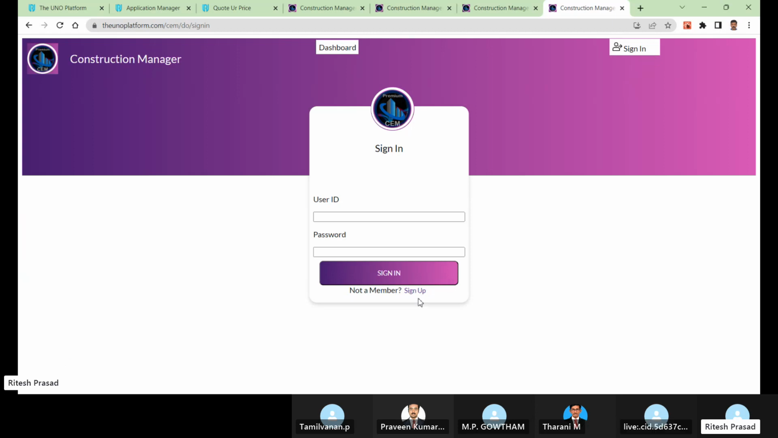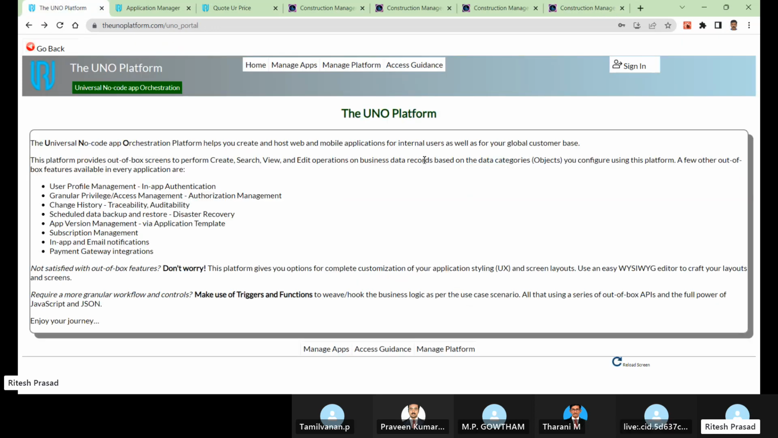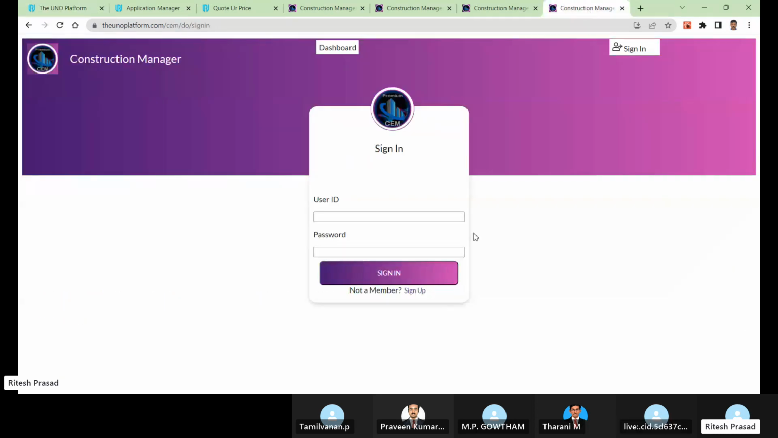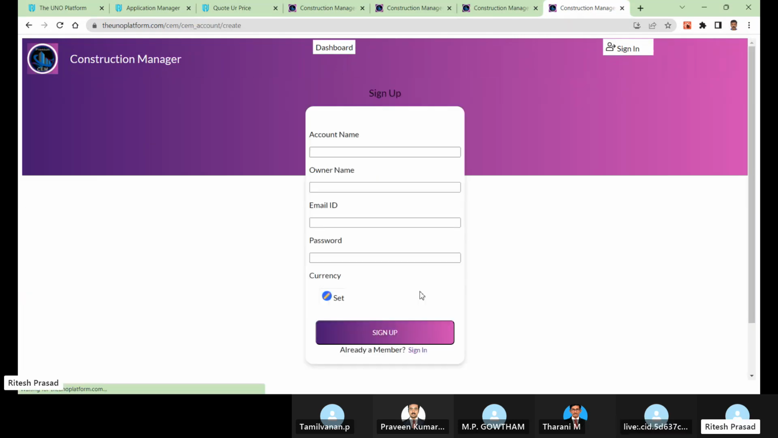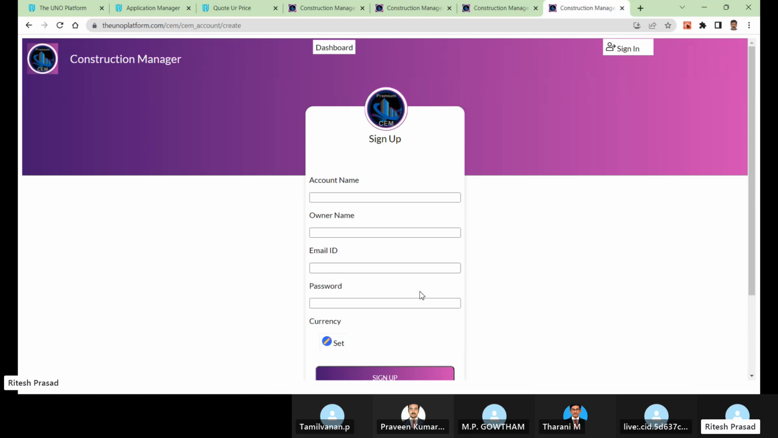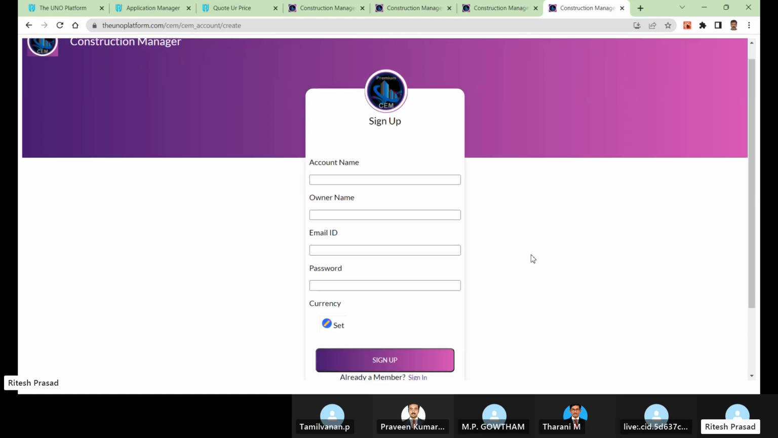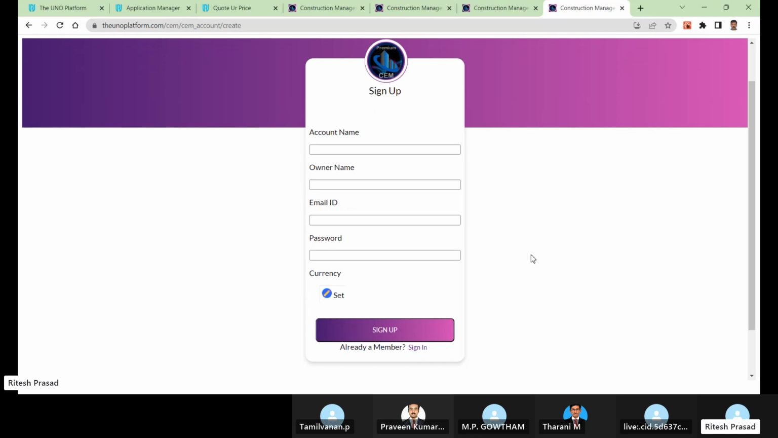However, sign up is available here differently. Now, regular sign up will take you to a sign up screen I showed you here, which asked you for name, ID, and password. But here I have a custom sign up screen. That's why the default sign up has been disabled, right? So a custom sign up is like this in this application, which says, give me the account name, owner name, email ID, password, and currency.